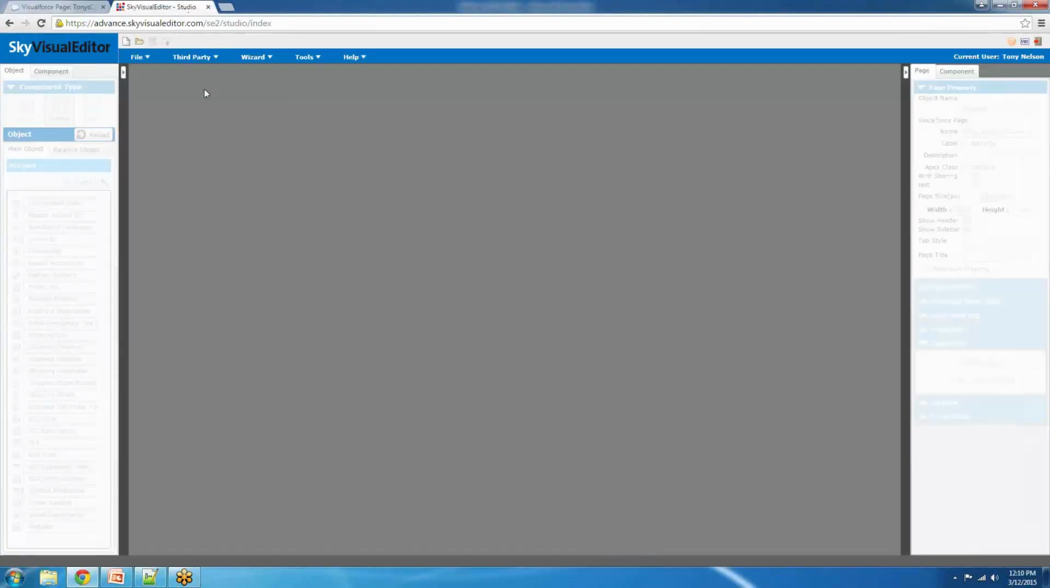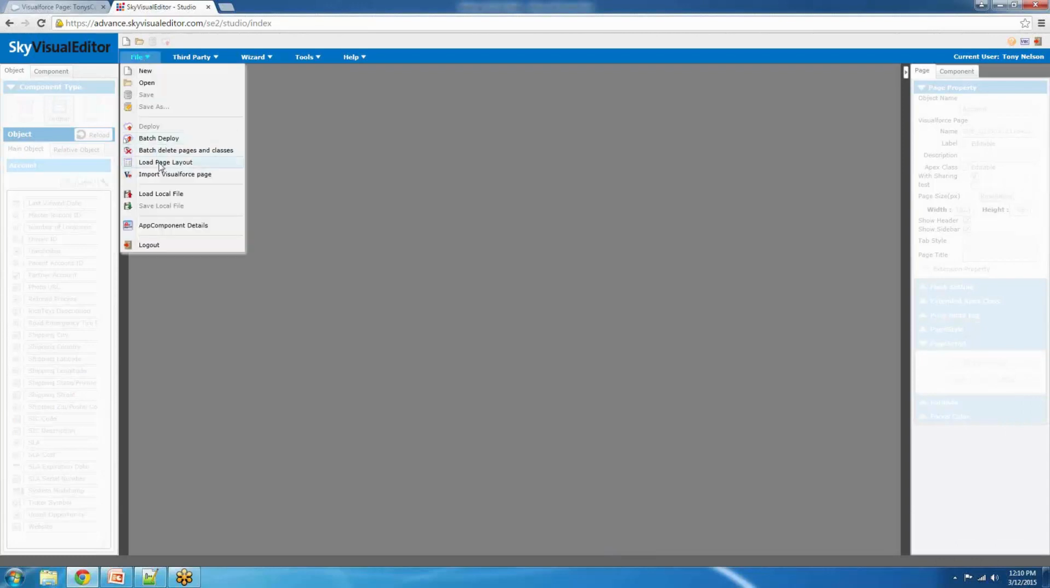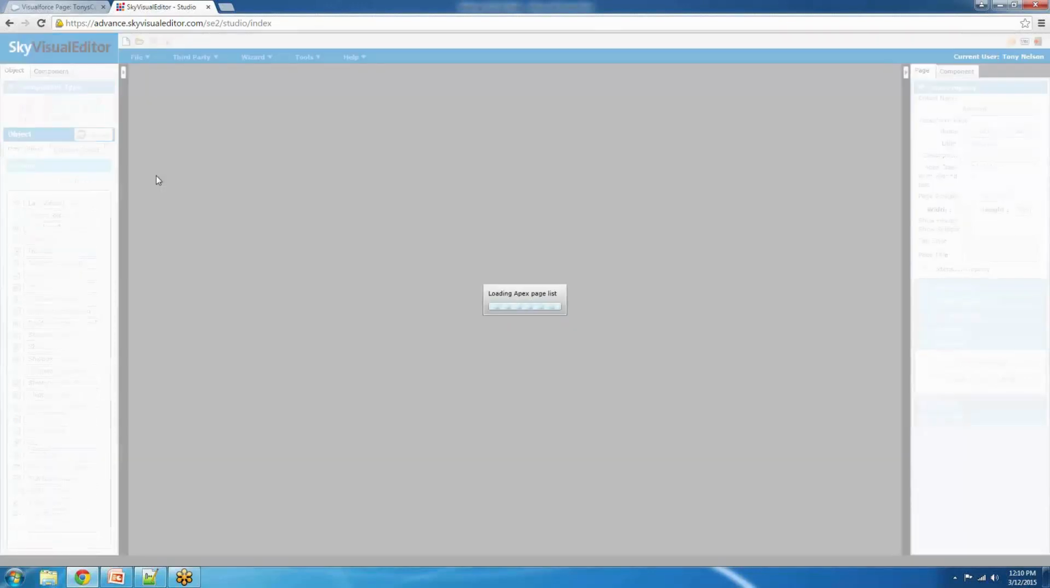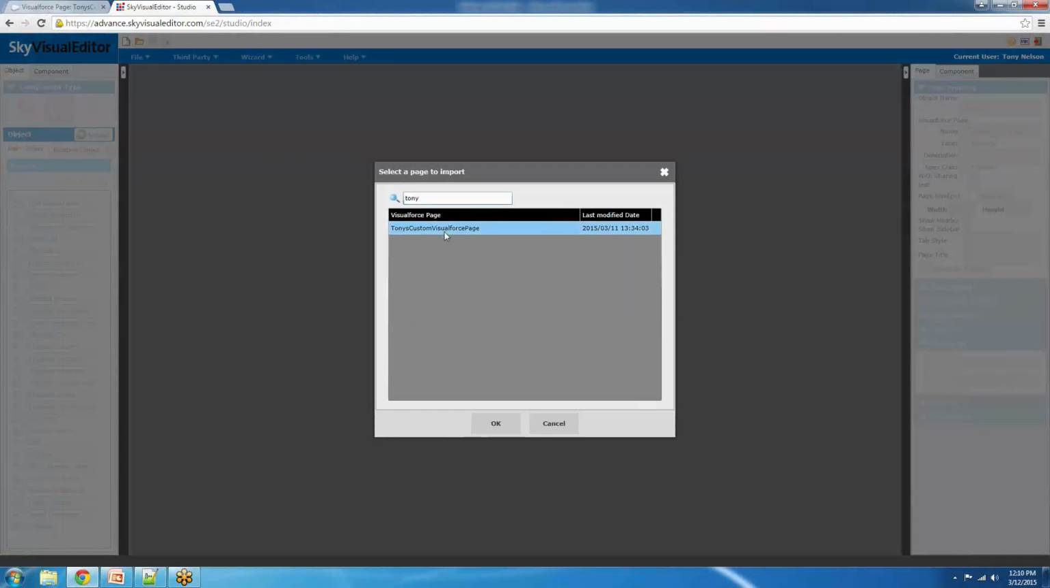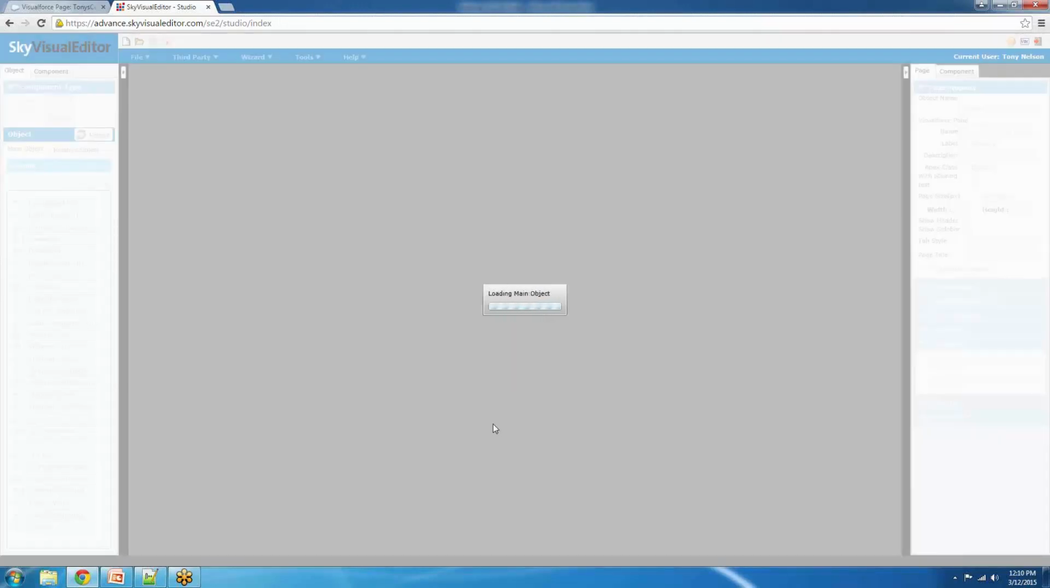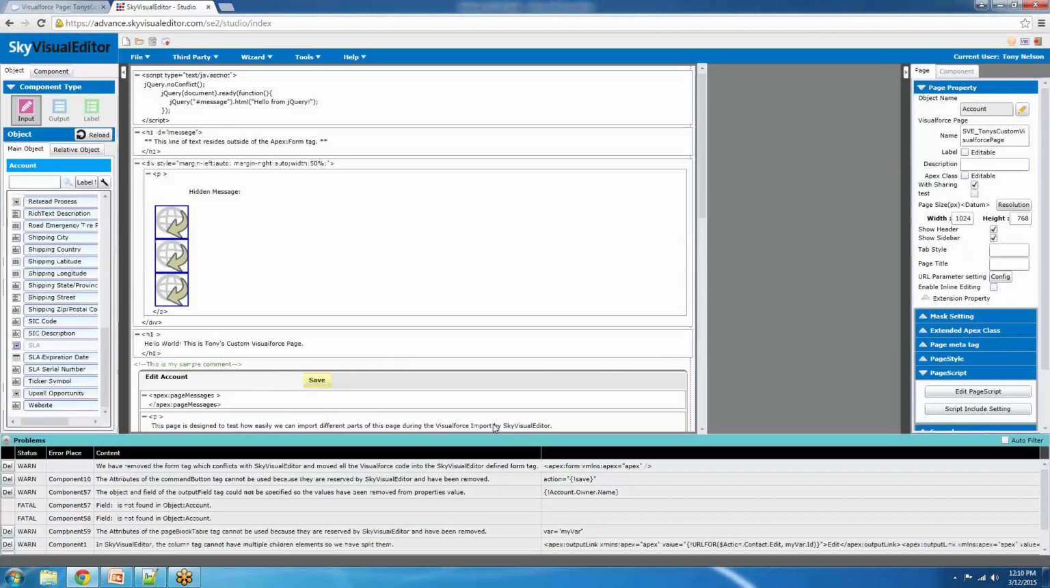Okay, so let's go into SkyVisualEditor. In order to do this, we first go to File, Import Visualforce page. It's going to retrieve your list of pages, and I'll find the one that I created and select this. Now, it's going to do its best to interpret what I wrote as code and then turn it into components. As you can see, we got quite a few errors, and this is intentional. I want you to see how I handle these.